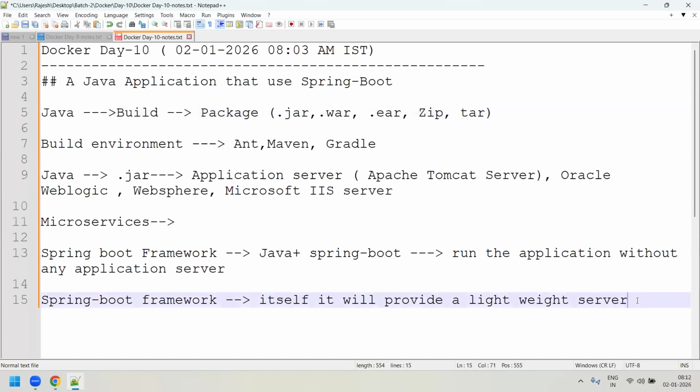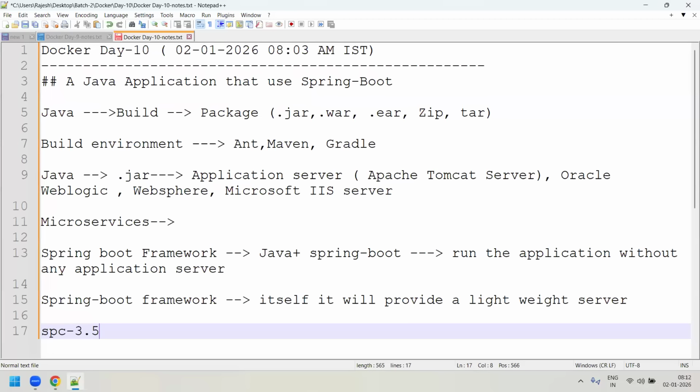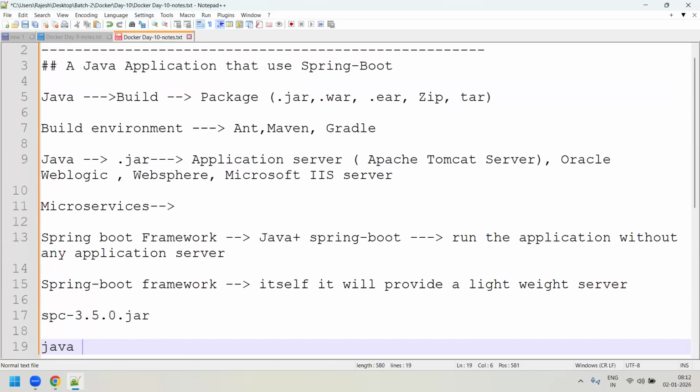You remember some time back, I just compiled a Java application, the Spring Pet Clinic, some version like 3.5 something 0 dot jar. You remember I tried to run this application by simply calling java -jar and providing this jar file, right? Now you might ask, Rajesh, we didn't have any kind of application server in your Windows. How did this application actually start running?